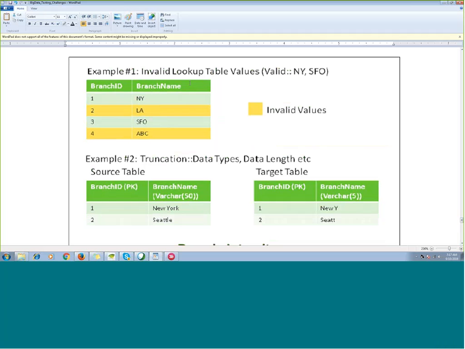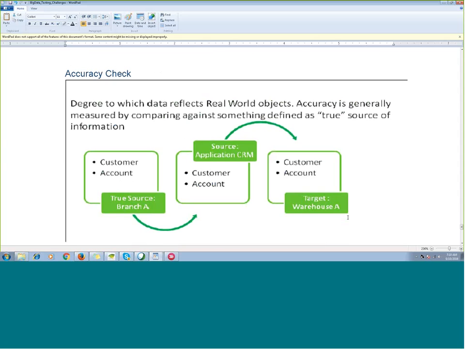So what is a lookup table? A lookup table is basically a master table. Whatever values you have, you check whether they are present in the lookup or not. Say in India there are 28 states, so if you have 30 or maybe 32 states, you need to see which are the invalid values in that column. And then there is certain truncation, data type, and so on and so forth. So you see that something like New York has come over here.